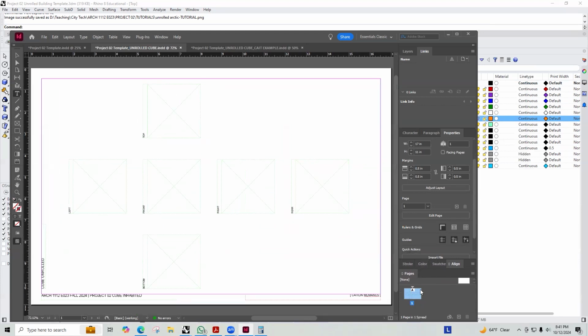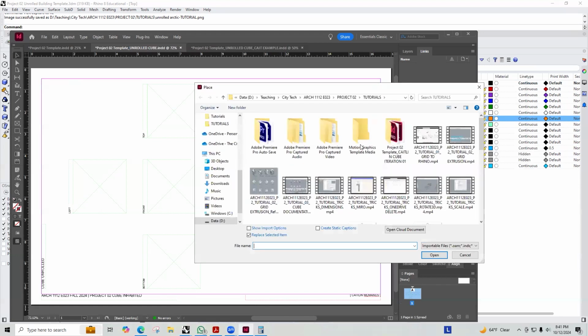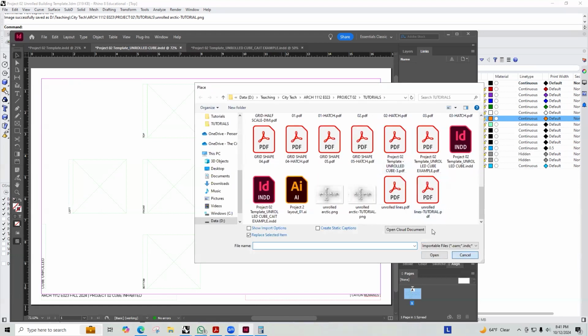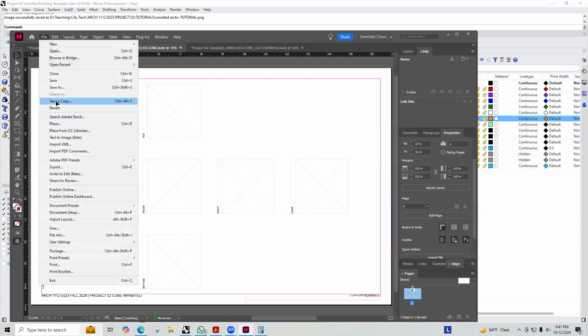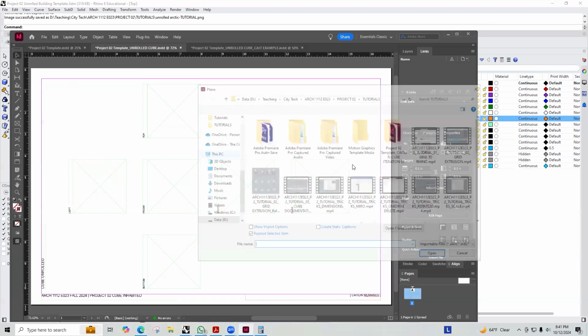All right. So now I'm going into page one, the true page one. So you notice I can't click anything. I just have all the boundaries that I need. So now I'm going to do Control D or File Place. By file, I mean click the File tab and then go to Place, which you see is also Control D.